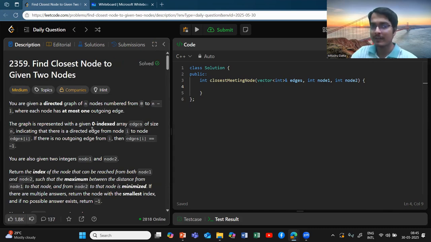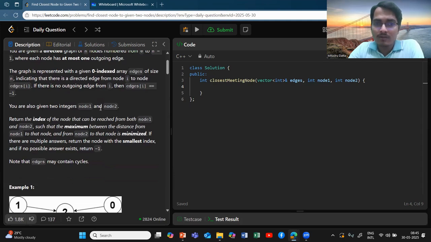The graph is represented by an edges array where edges[i] represents the node to which node i is connected. If node i is connected to edges[i], then it is given by the edges array. And if edges[i] is minus 1, it means that that is the ending node. There is no more path from that node. And you are also given two nodes, node 1 and node 2.